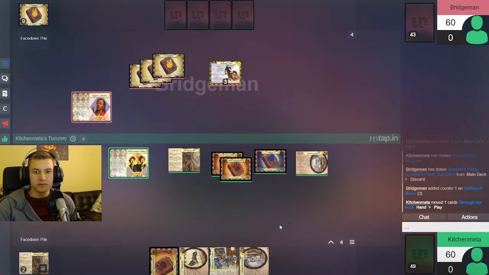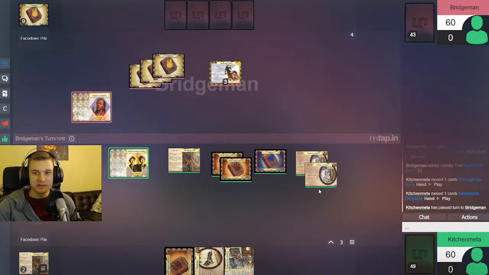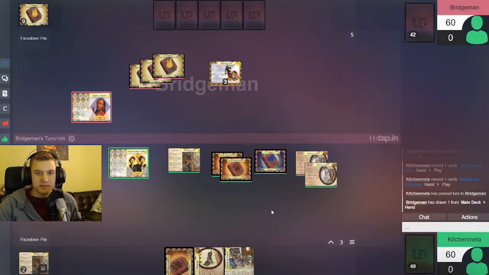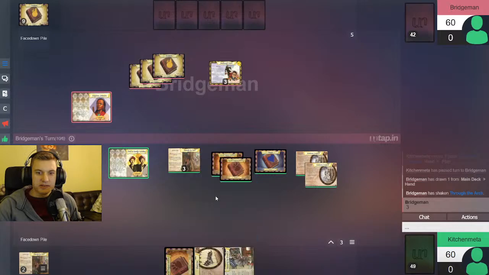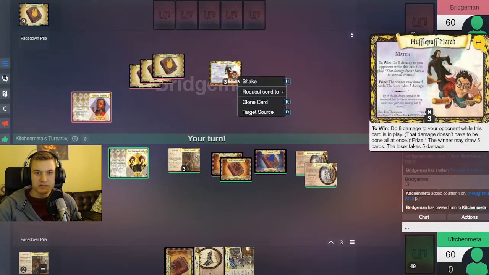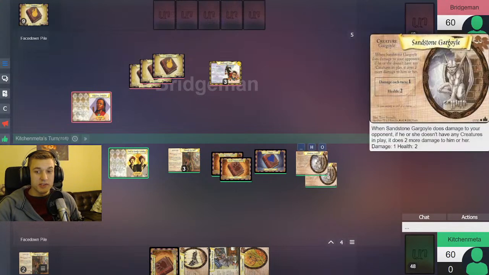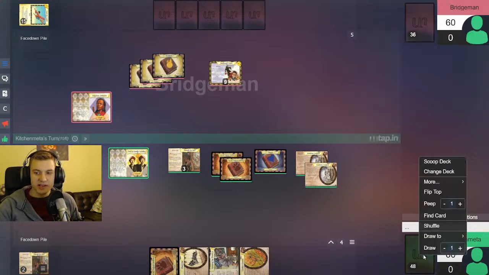Okay, so first action, we play another Through the Arc, which basically wins us the game. And then we play a second Sandstone Gargoyle. And these are going to be absolutely great, dealing three damage each, because he doesn't have creatures in his deck. So yeah, he skips three. Our gargoyles are going to win us the match. Which means he not only takes the six from the gargoyles, he also takes five damage from the match, and we get to draw five cards.